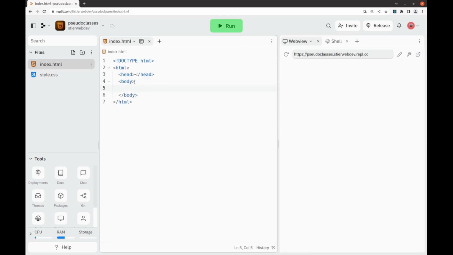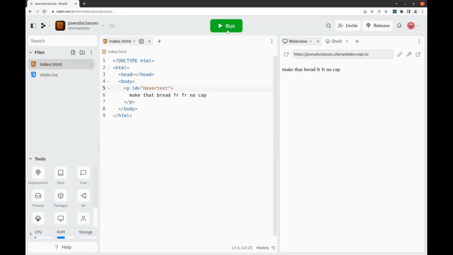Inside the body element, let's make a paragraph element. Put whatever text you want inside of it. Then let's give it an ID of hover-test. Press the Run button, and we should see some text appear in our preview window.